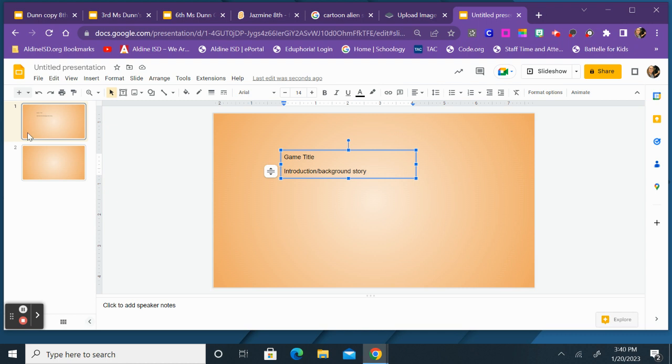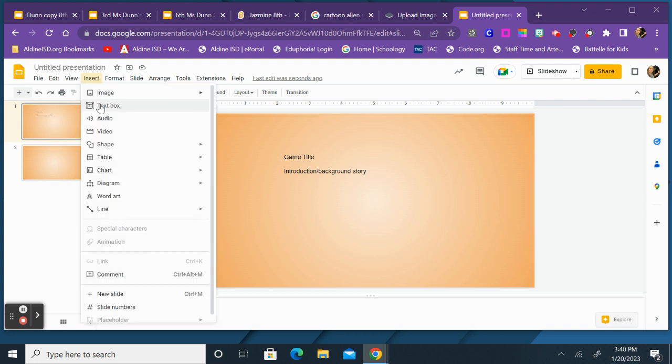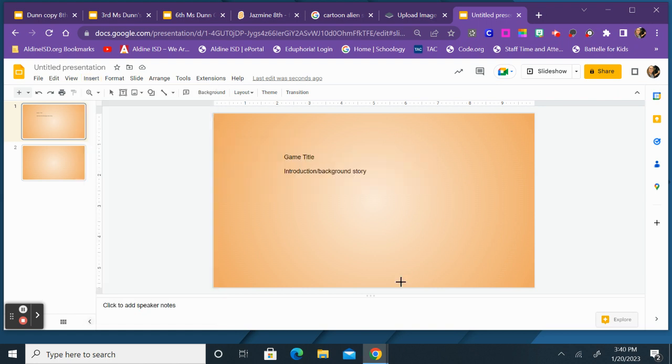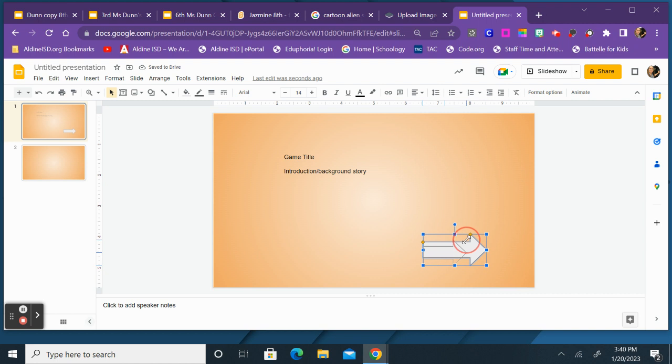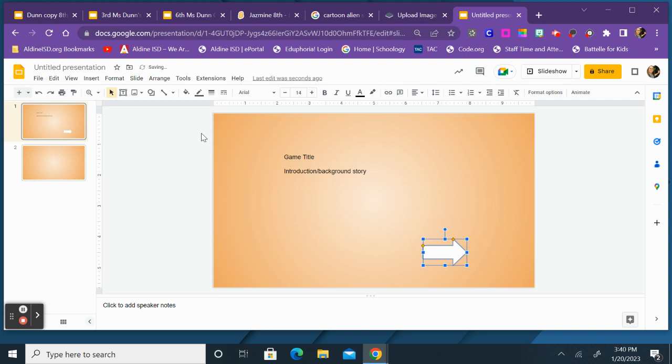Another thing I would need is a way for them to click to the next scene. So just like in my other sample, I had an arrow. I'm going to insert. You can do shapes, and they have arrows. And you can draw an arrow. Make the arrow any color you want, any size. I'll show you like doing this. I'm going to make it white, not silver.